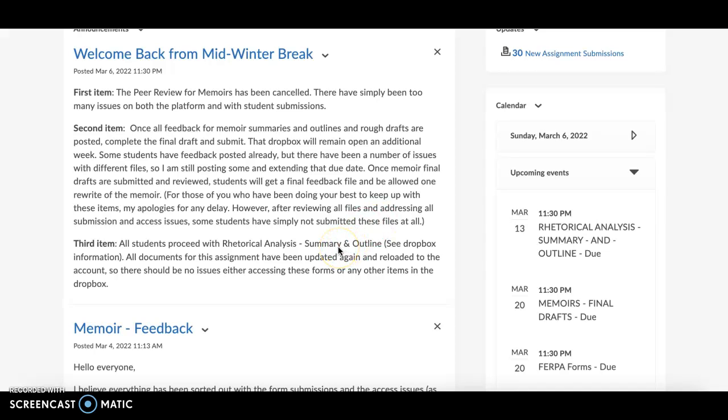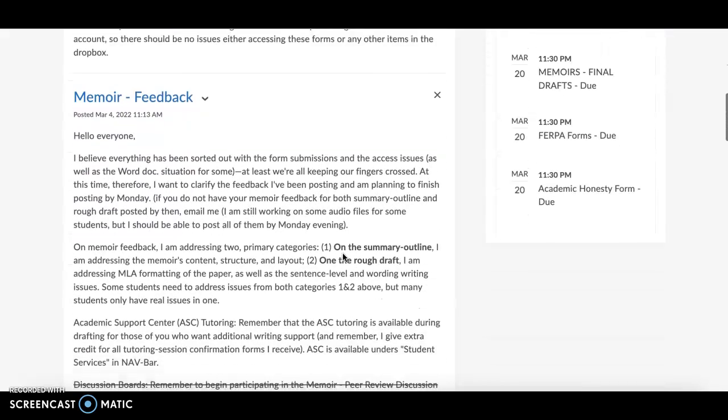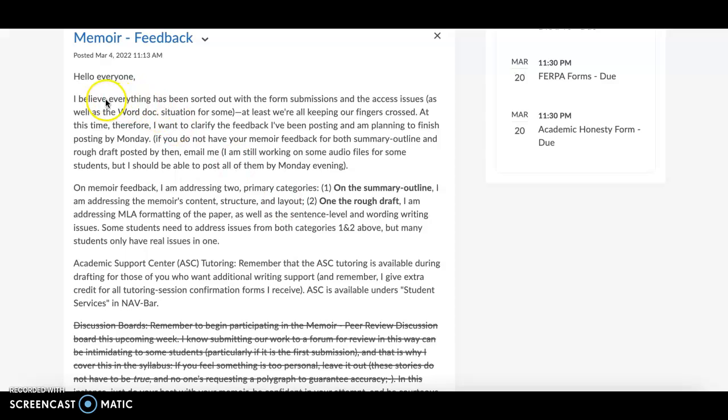I'm going to mention again what the feedback is on summary outline versus drafting. It'll be the same thing with rhetorical analysis, though those feedback files for summary analysis on rhetorical should be back much sooner than these ones were. So here on the memoir feedback, make sure that you've reviewed this that I posted last week. I believe everything's been sorted out on these submissions. It's not going to be by Monday for, I think, your section for some of you in here.